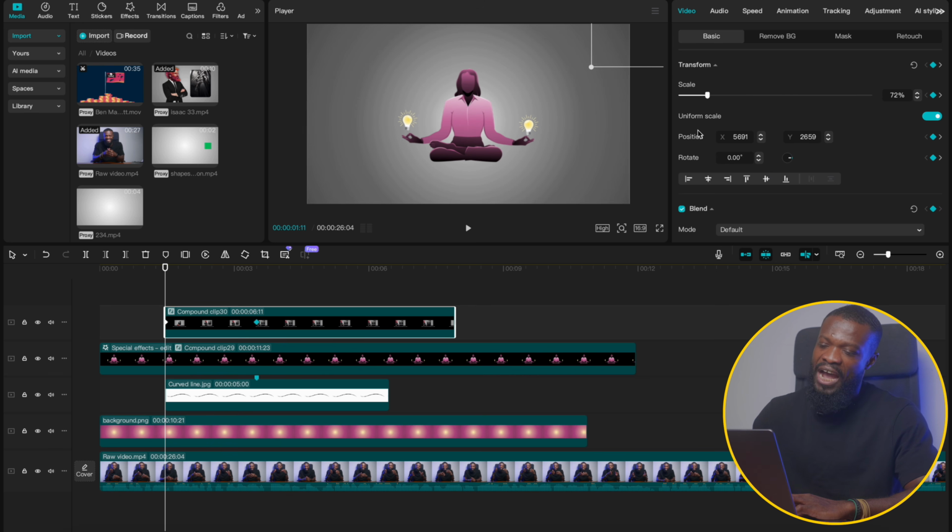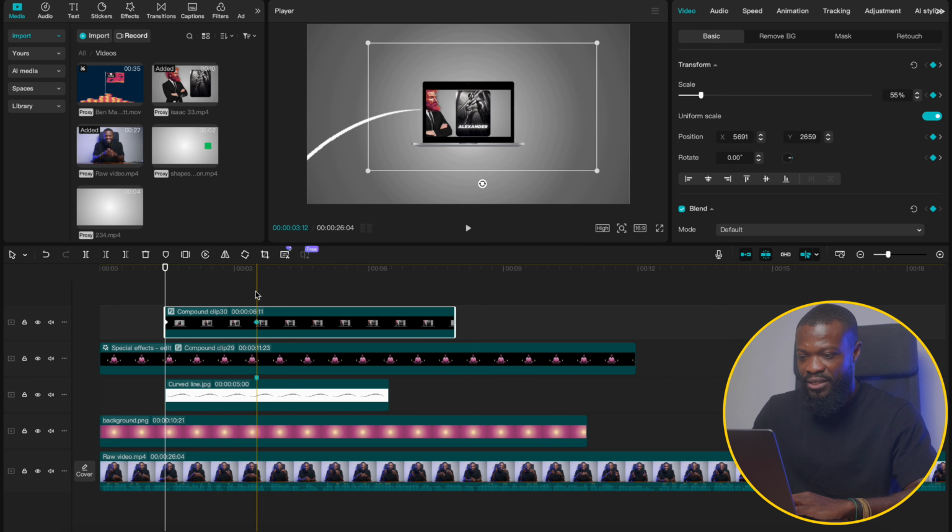When it's coming in, I want it to look like 3D, right? 3D, when you're moving closer to an object, it looks bigger. When it's far, it looks smaller. So I'm going to make it look small before coming in. So I can go to somewhere 55% when it's coming in. So now it's going to look like this when it's coming in.